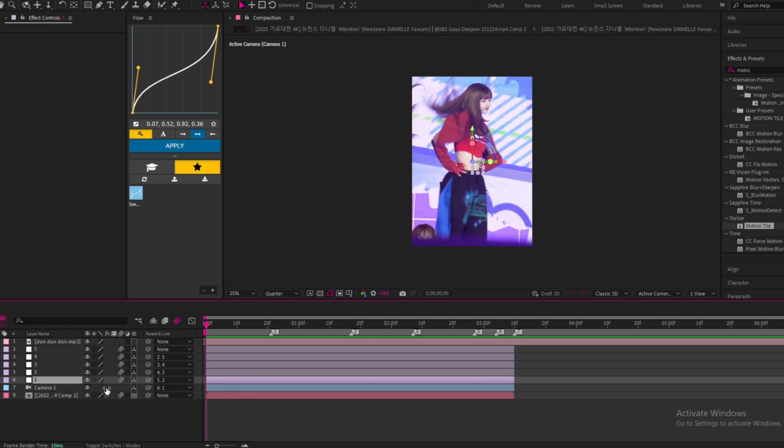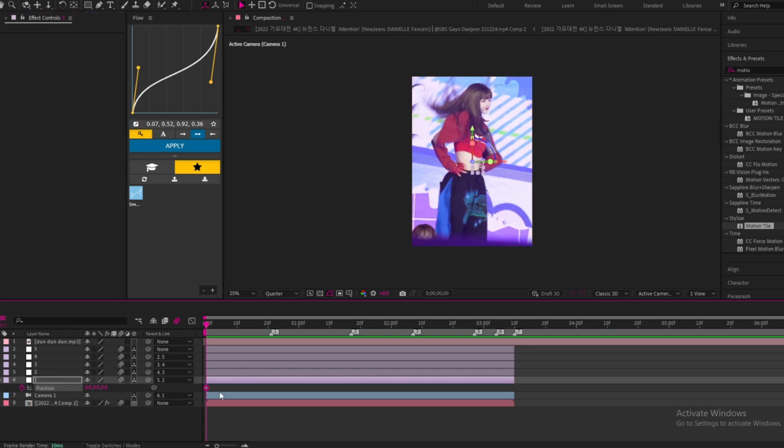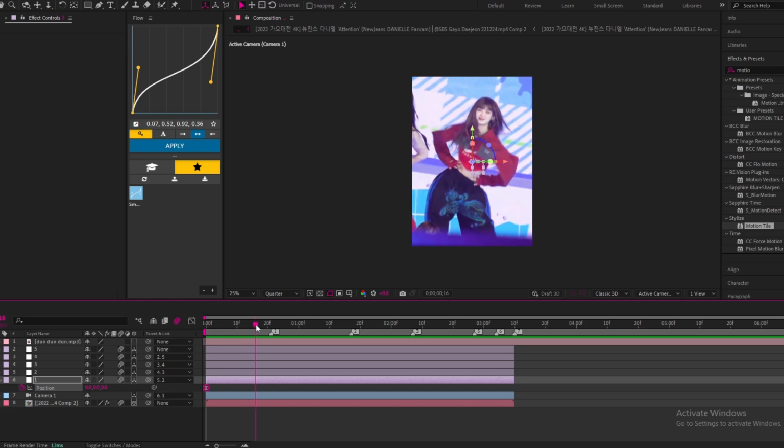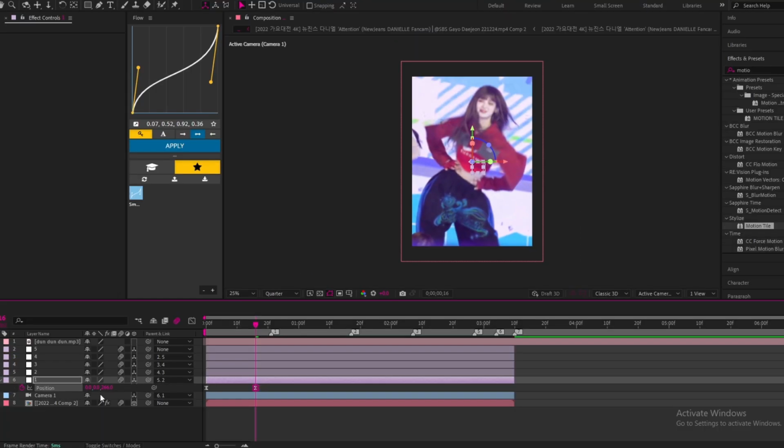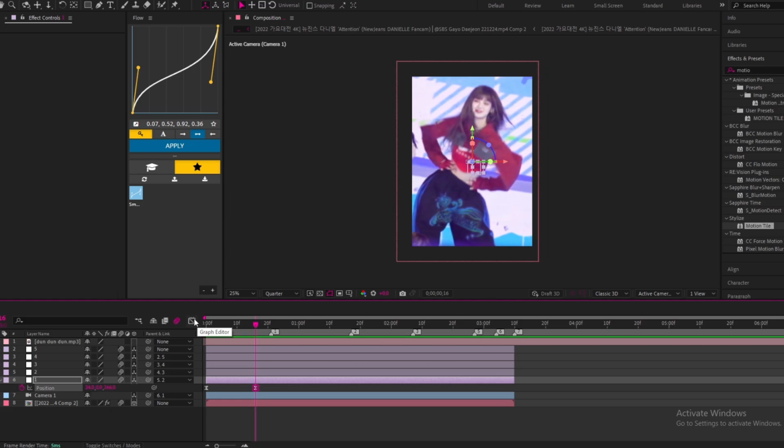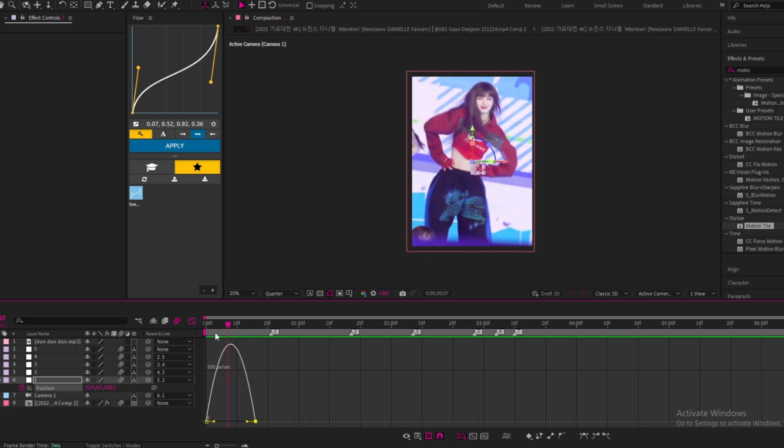Press your first clip, press P to open the position. First, keyframe, and press F9. Go a bit in, and zoom in. And I'm actually going to do a bit of position change here, like that. Open up Graph Editor. If you have this graph, you are on the right track.